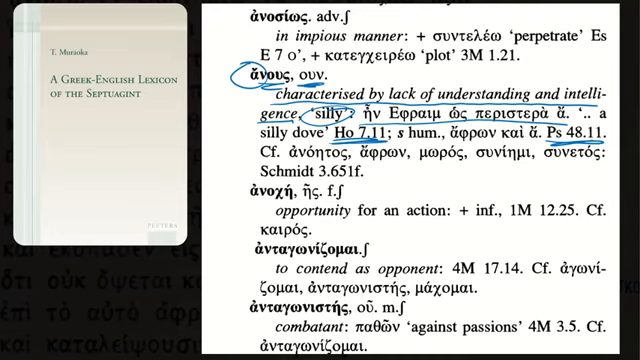And he also, not always, but often will provide some synonyms like anoetos or aphron, which means foolish, moros, similarly, suniemi, another word for mental type stuff, a little bibliography there. That's the kind of stuff that he's going to provide in most of his entries. Now, you can see some of the others on the page.